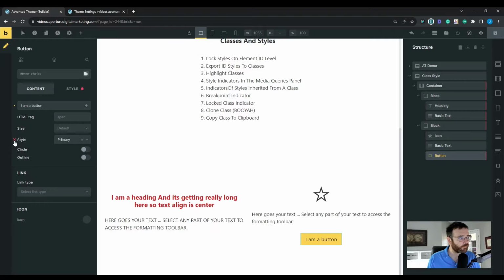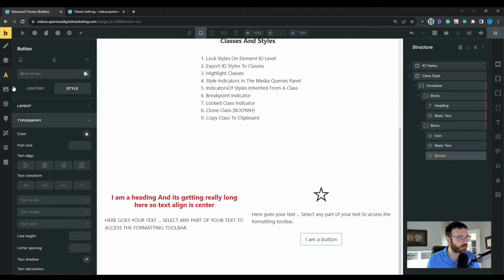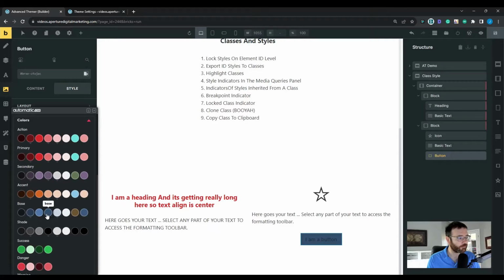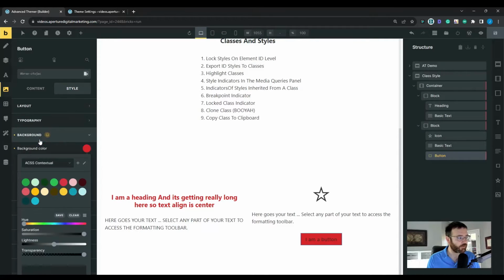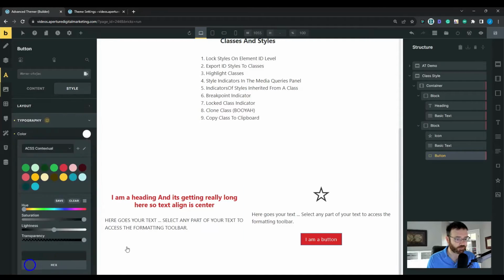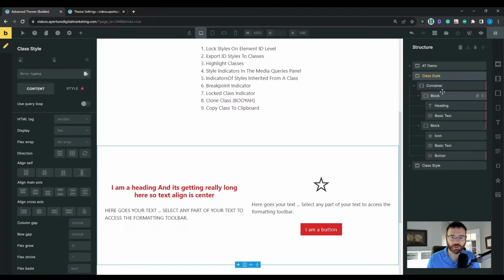Button. I'm gonna delete the primary style and then just style it at the ID level, adding a background of this red color and change the typography to white, something like that. Okay, so we have some basic things done here and I'm gonna duplicate this so that we can see it doing it a different way here in a second.